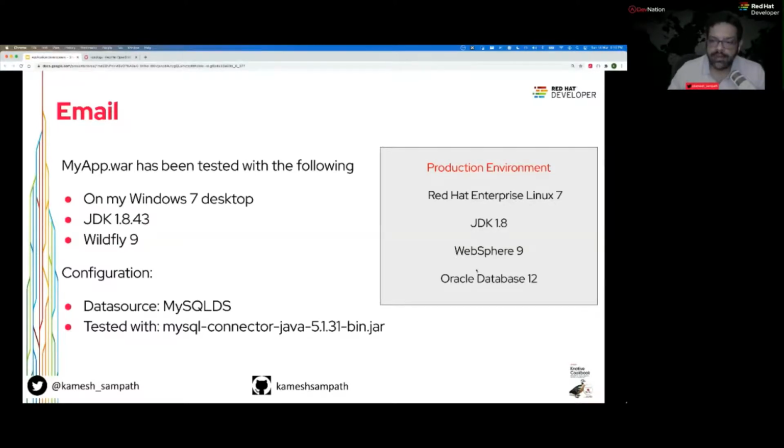But imagine for a second where I'm going to deploy is going to be Red Hat Enterprise Linux 7, JDK 8, WebSphere 9, and Oracle Database 12. Okay. It's totally different. All right. So now you imagine the discrepancy that's going to start. By the time I send an email on a Friday evening and go back, Saturday, Sunday off for me, and then come back on Monday, application is not deployed.